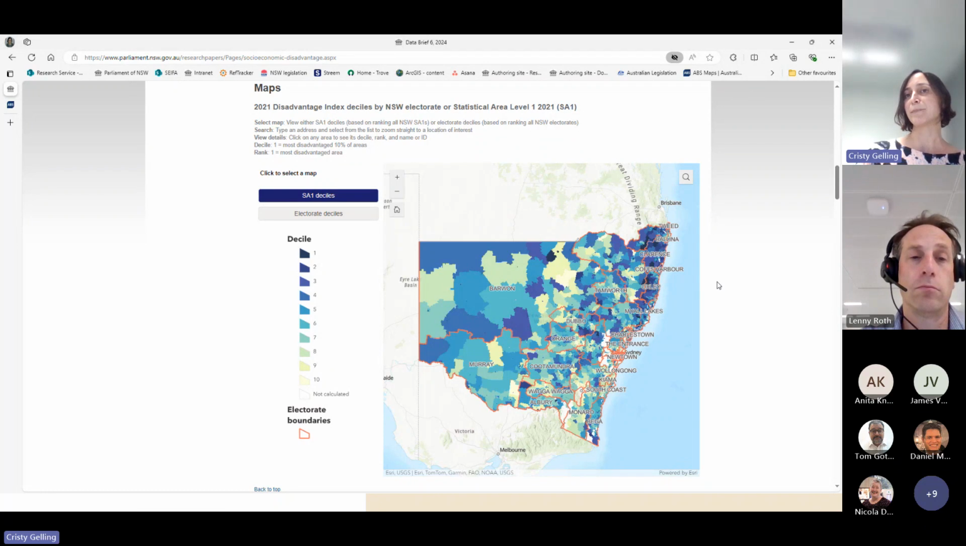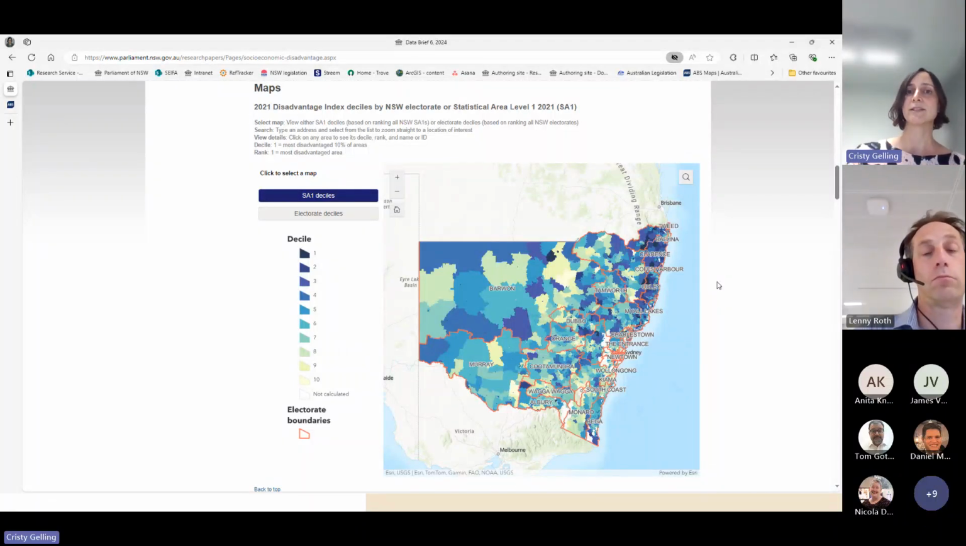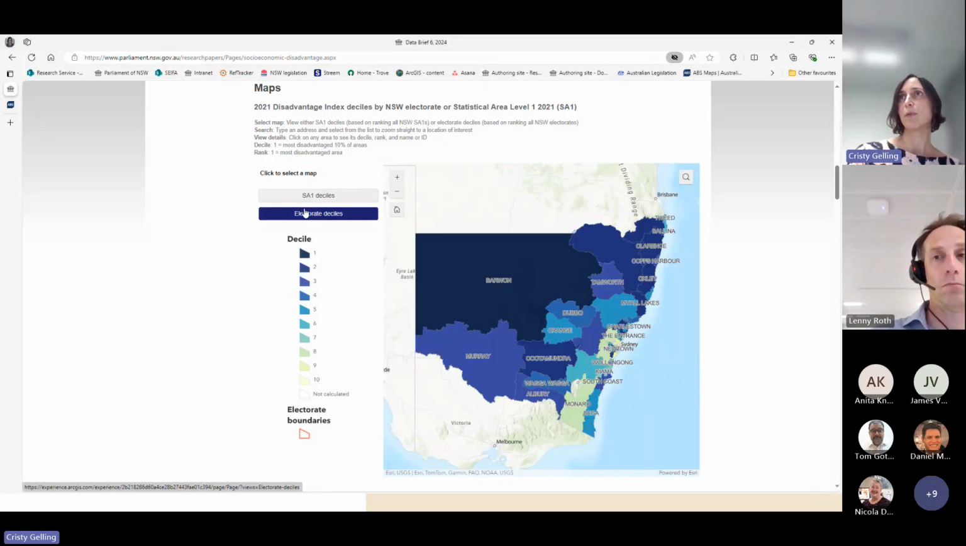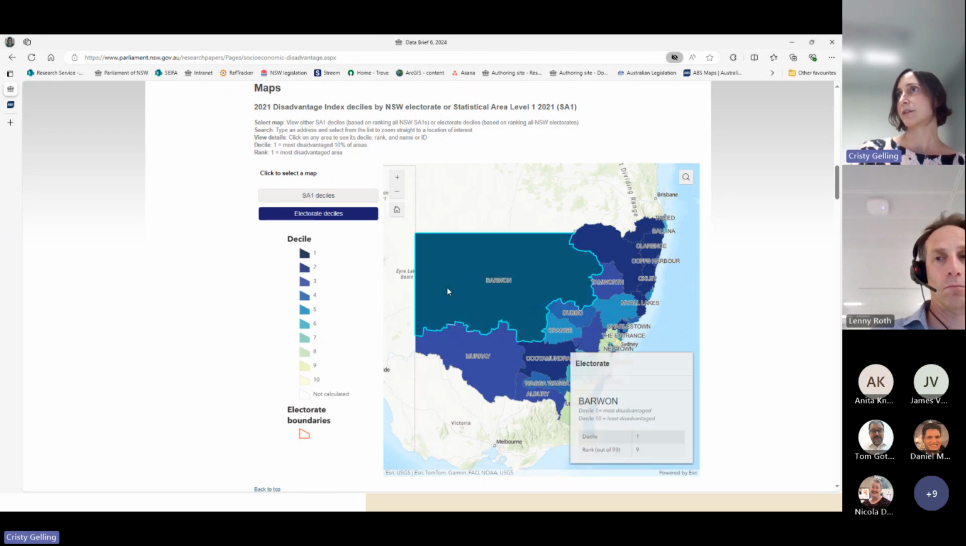So this is not per electorate, this is ranking all of the SA1s in the states and giving them a decile based on that. We also have the electorate deciles. And if you click on an electorate, you can see, say, for example, Barwon as decile 1 and Orange is decile 5. And those kinds of differences aren't necessarily obvious from looking just at the SA1 map.